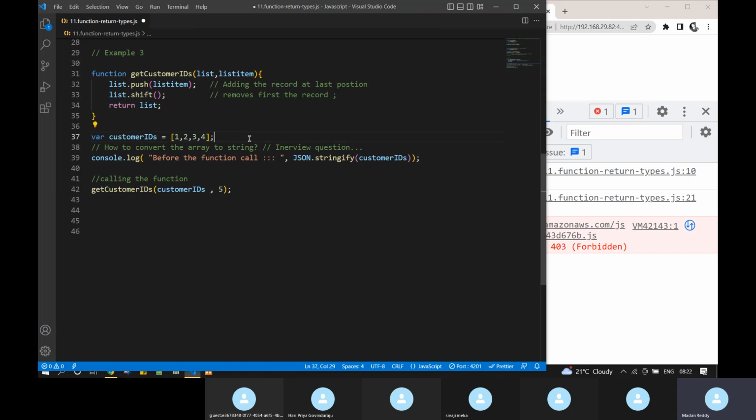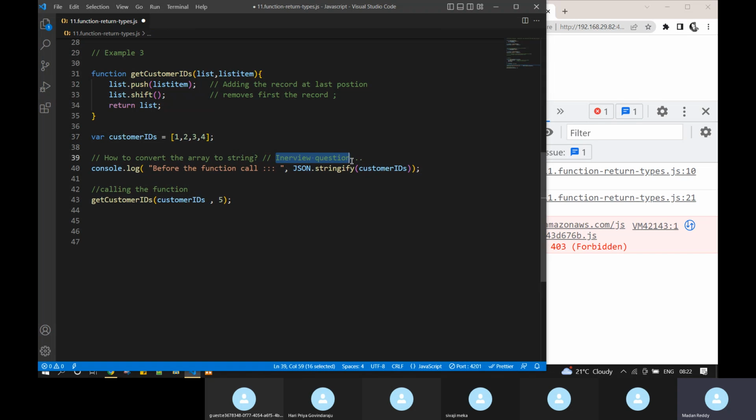When I say interview question, keep in mind IQ. You should be aware of this very important thing. People might ask how we convert an array to a string. You have to tell them by using JSON.stringify. I will show you the output and how it looks.